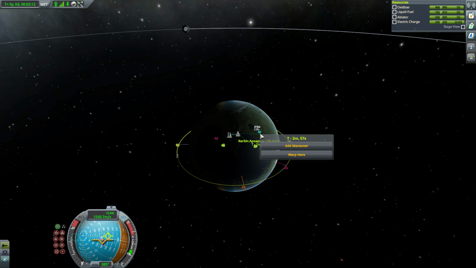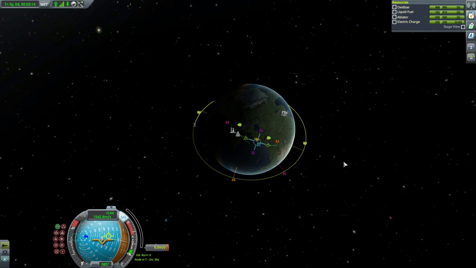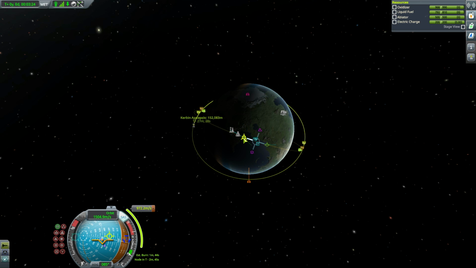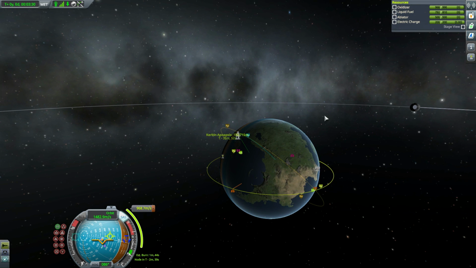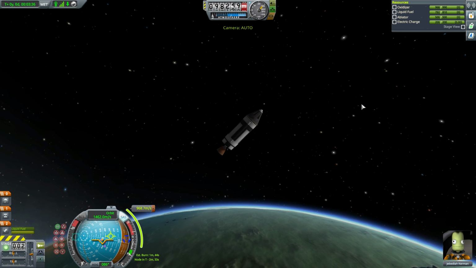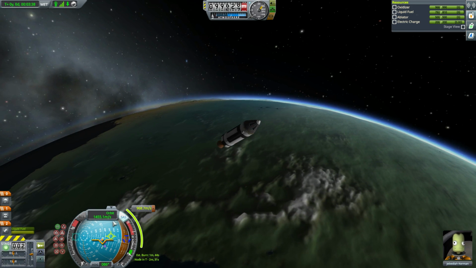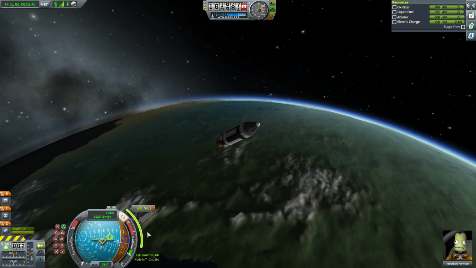There we go, 150 apoapsis. Add the maneuver. And we want our new apoapsis to be 150 as well. There we go. And that burn will require 968.7 meters per second.